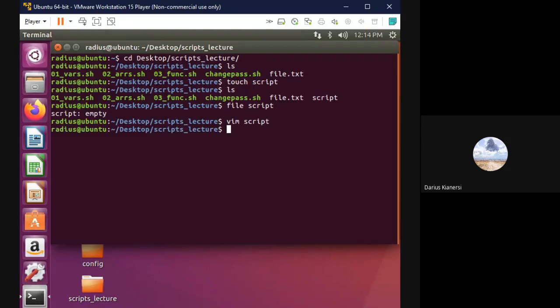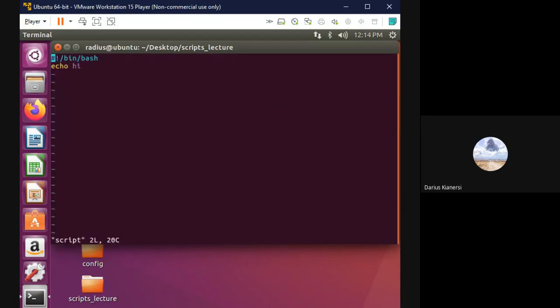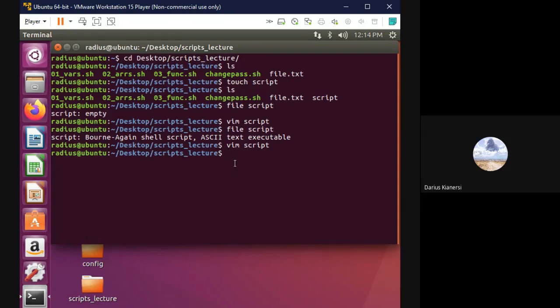So now when I look at what kind of file this script is, you can see it already knows it's a Bourne Again shell script. And the reason why it knows that is because I added this shebang line. And as you can also see now, there's some syntax highlighting within Vim. And you don't have to use Vim. You can use any kind of text editor.